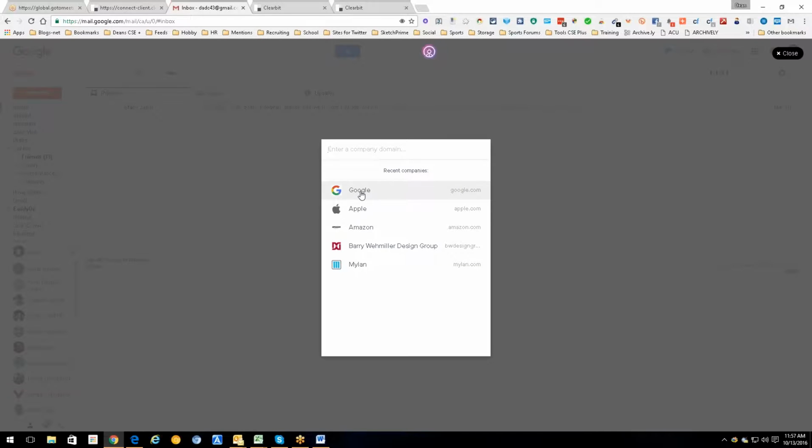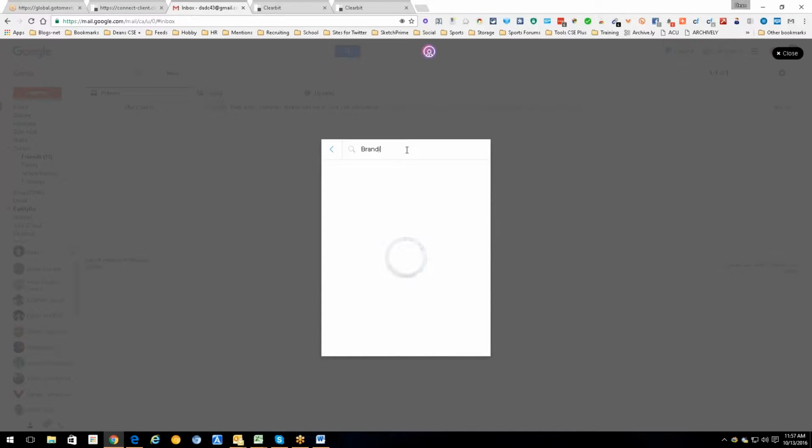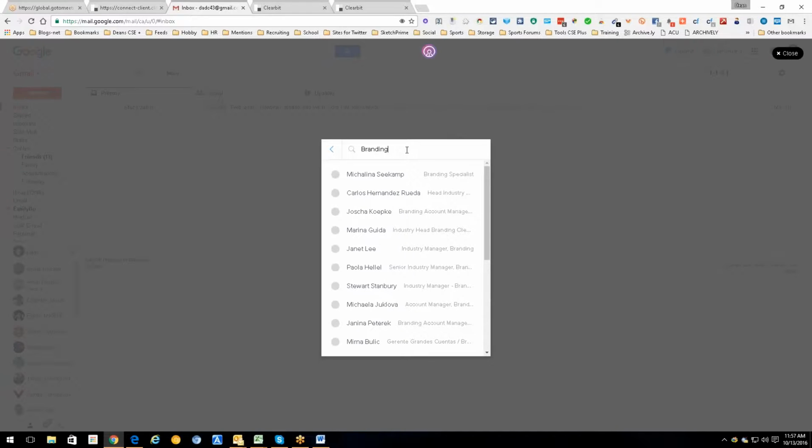In this case, I've already decided I want Google. So I'm going to open it up, and it's looking for people that work at Google. And as you can see, it came up with quite a few. But I want something specific. In this case, I'm going to put in the word brand, and actually maybe even branding. That's because it's a conversation that Joel and I had. And there we go. These are not all of them, but a large number, 15 to 20 of the people at Google that have the title branding somewhere in their profile. In this case, industry head branding.